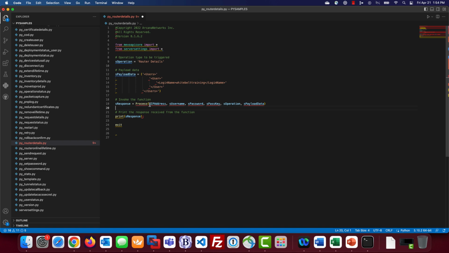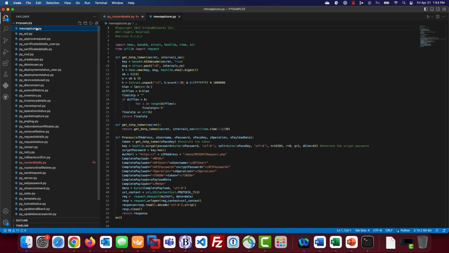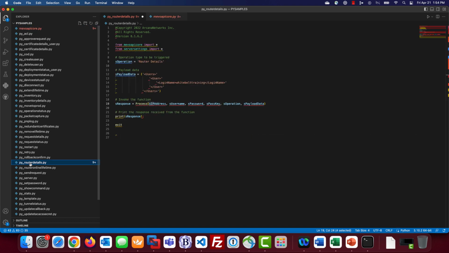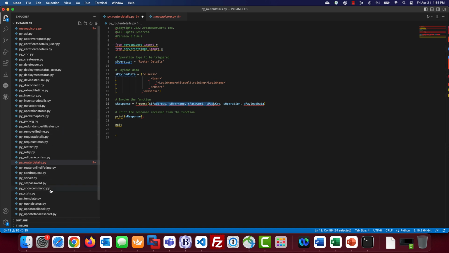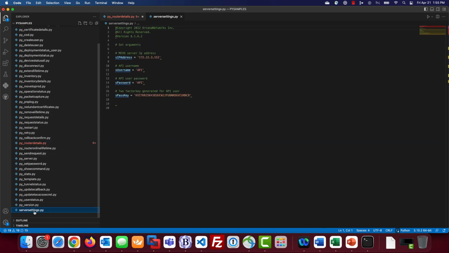So S response is equal to process, and I believe process is part of MEVO API core. Yep, here's that function. So we are passing, it looks like an S IP address, S username, S password, S passkey, S operation, and S payload data. So the payload data is already here. The operation is here. So we just need to fill in these variables. And I believe that was under server settings.